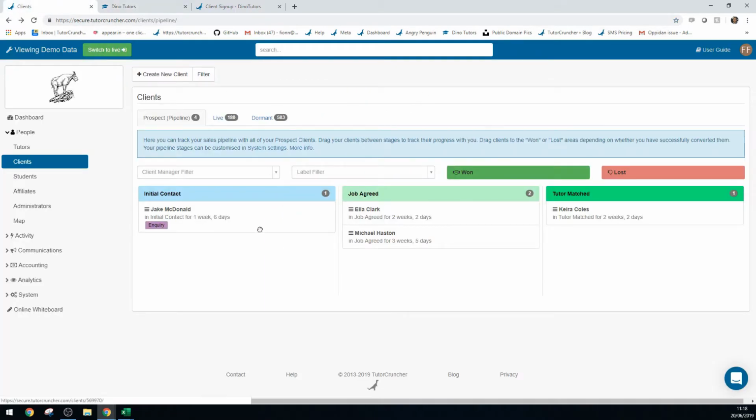So one way or the other, prospective clients may be created through your website or created manually by you, and they would pop into what we call the prospect pipeline here. The prospect pipeline is just a general sales pipeline. You get to specify how many stages are in this pipeline, what those stages are called, and how they look.